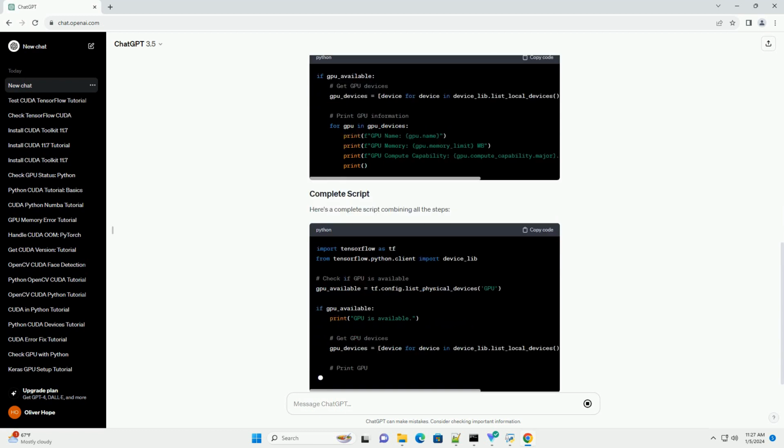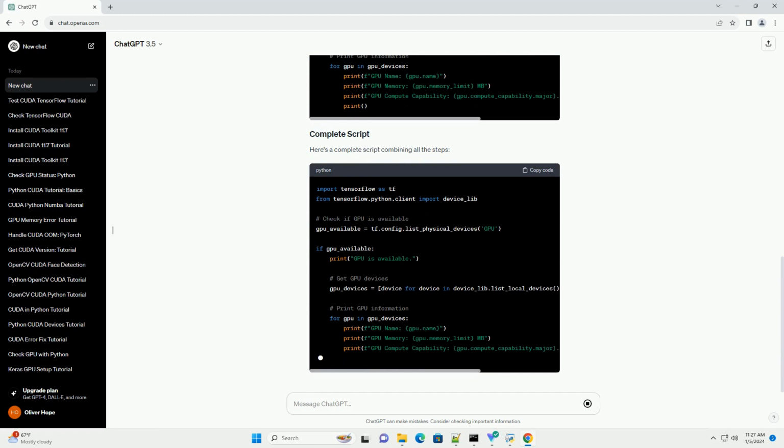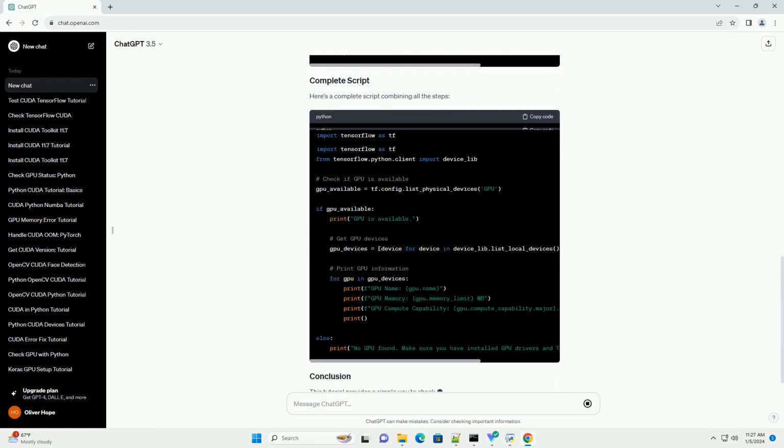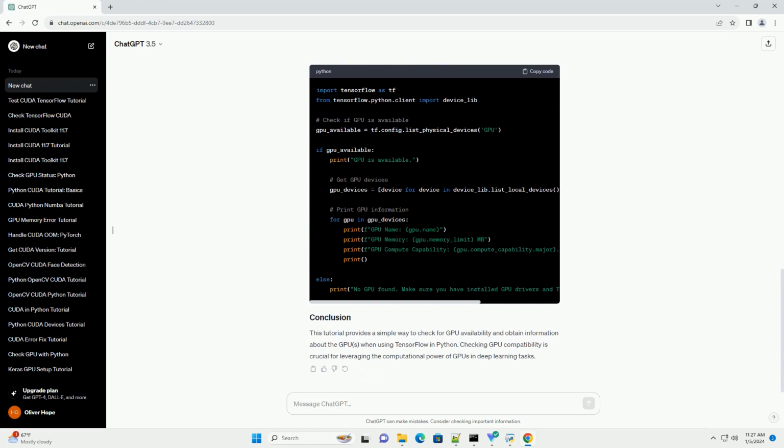In your Python script or Jupyter notebook, start by importing the required libraries. To check if TensorFlow has access to a GPU, you can use the following code. If a GPU is available, you can print more information about the GPUs using the following code.